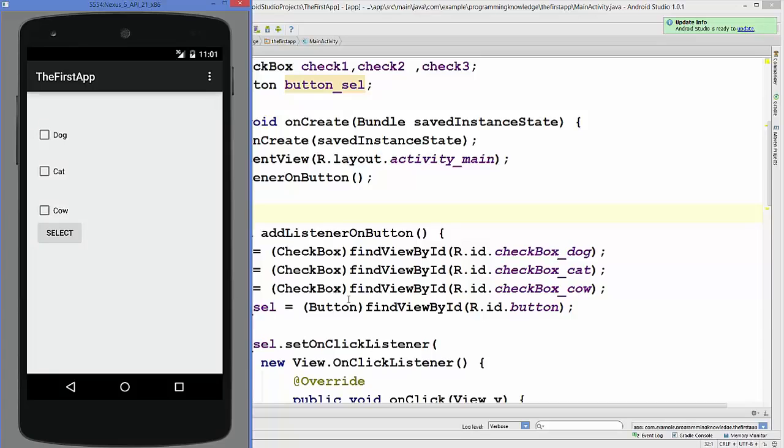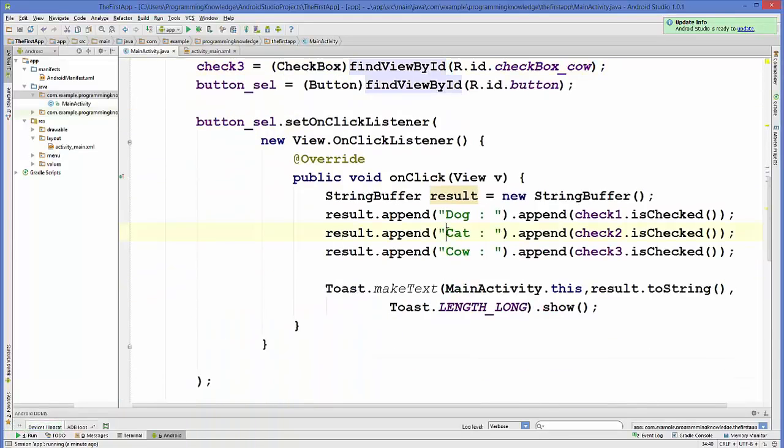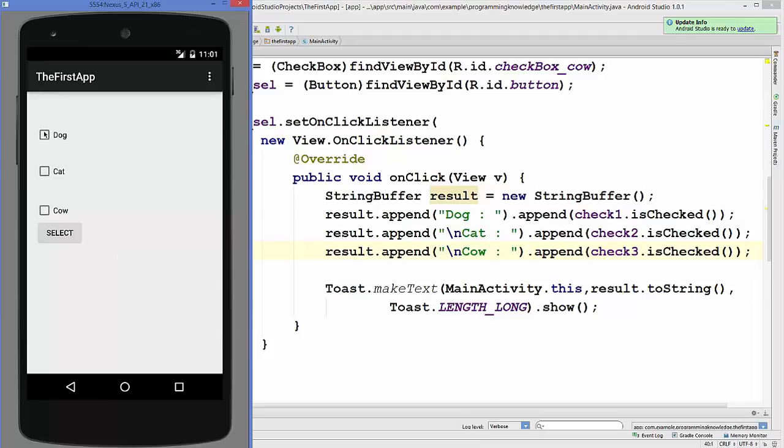So if you want to add the line ending, you can just add this line ending here, \n, and in here also \n, right? And once again run the program, and now once we select all the options, it says dog true, cat true, and cow true. And if we unselect some option, now only dog is true, cat is false, and cow is false. Okay. So in this way you can choose your selection on the basis of the isSelected method here, right?